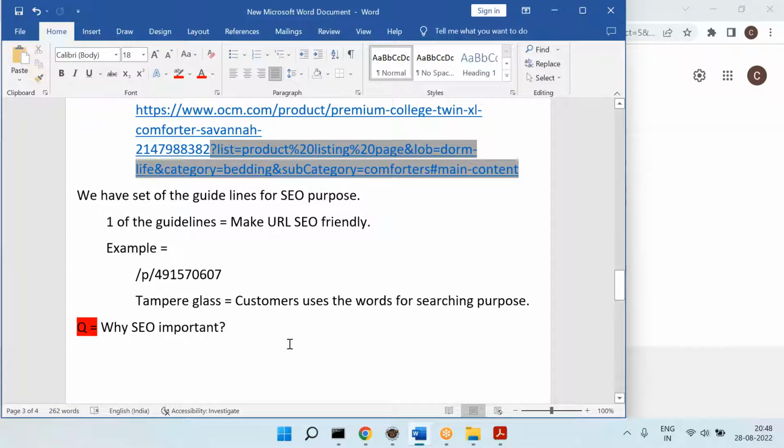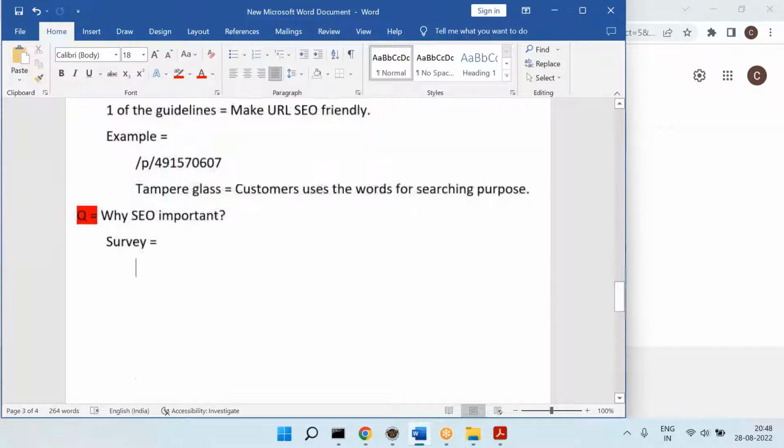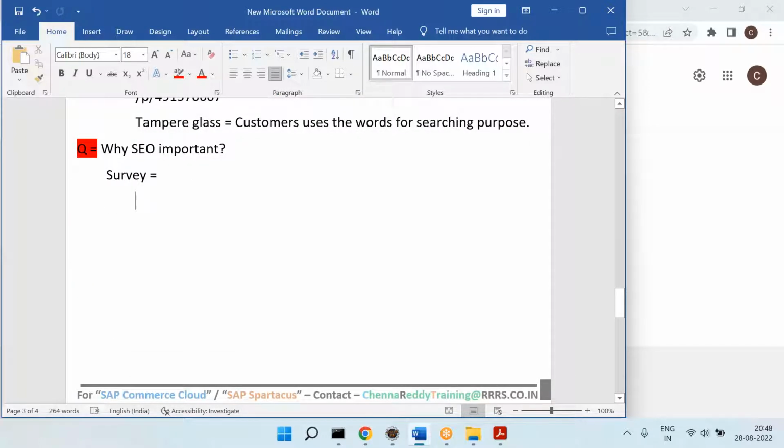Why is SEO important? First of all, anyone? To show the product in higher rankings. Okay. So there is one survey here. This is an excellent survey, because if you are working for a client and the client asks, oh, why do I need to spend the money for SEO, then this is the simplest answer for your client.